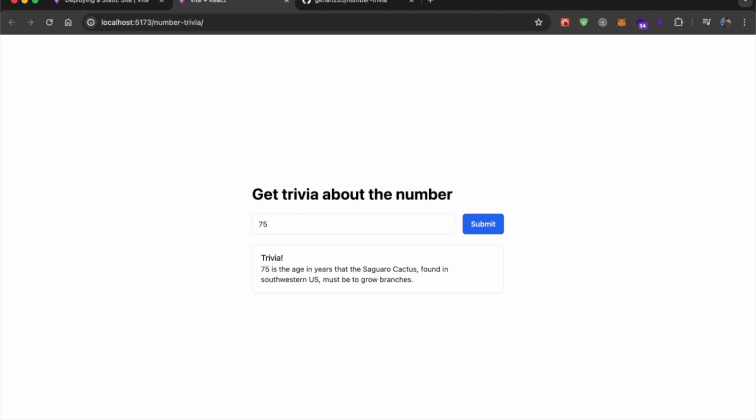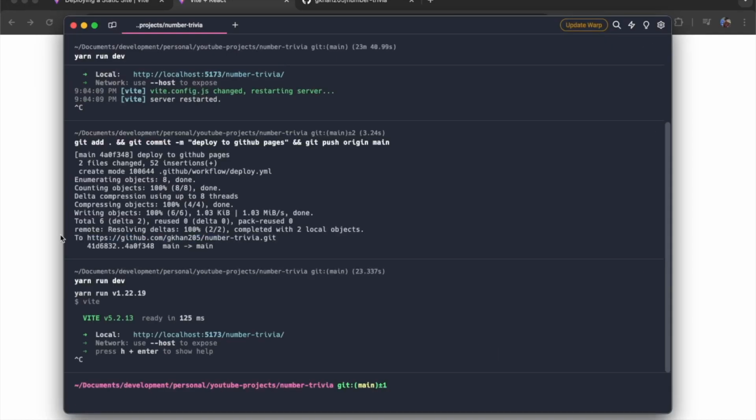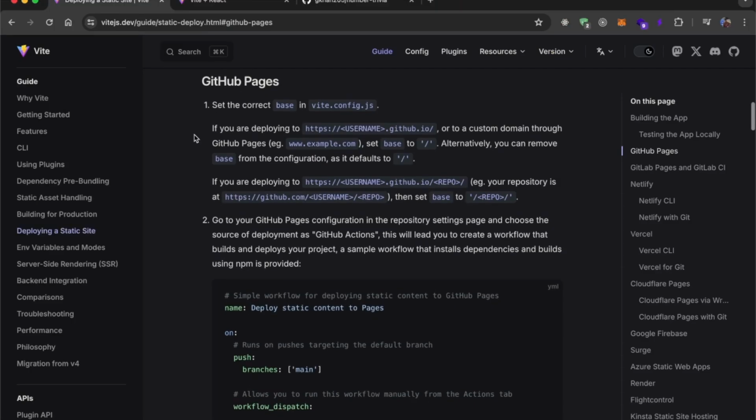So I'll just stop this server. We don't need this. Clear this. As we have built it with ViteJS, we'll follow the documentation from Vite. And here, on deploying a static site, we have the documentation about how to deploy it to various servers. So with GitHub Pages, we need two changes. One is in our code, and the second one is in the GitHub repository.